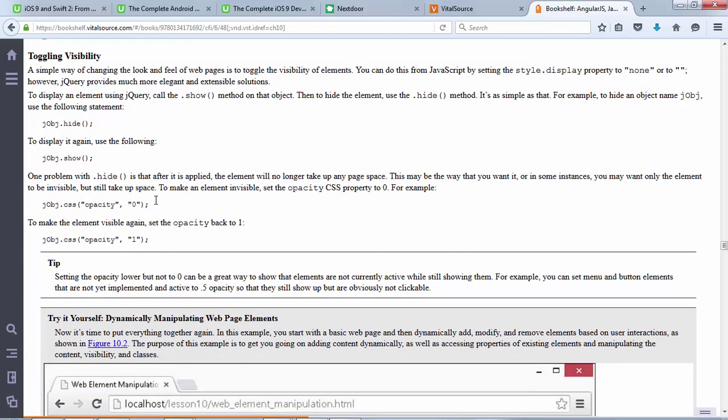Sometimes we don't want to remove things. We want to toggle the visibility to make things appear, disappear, show, not show, whatever it happens to be. So a way of changing the look and feel of web pages is to toggle the visibility of elements. You can do this by setting the display property to none or to double quote.